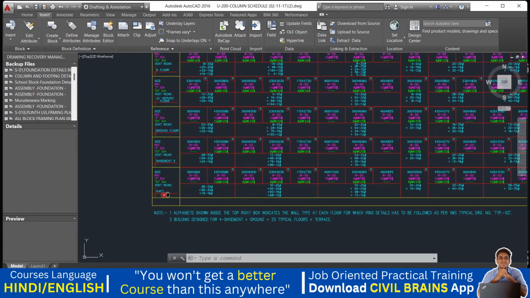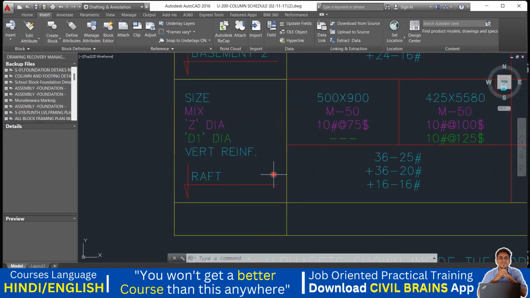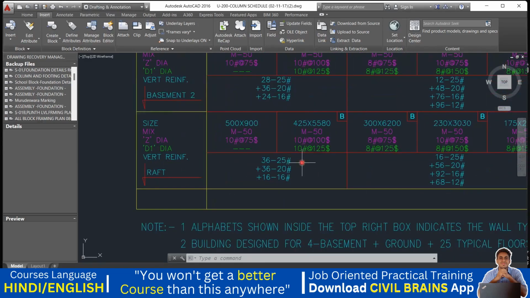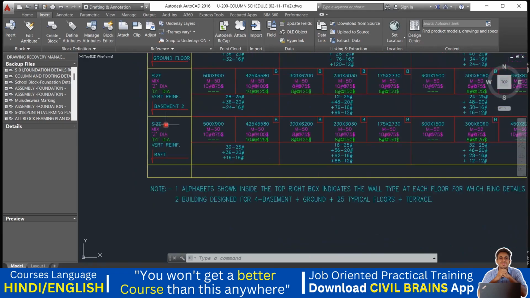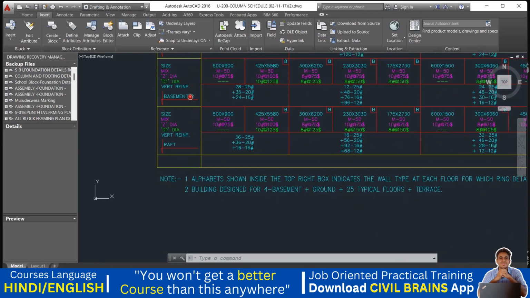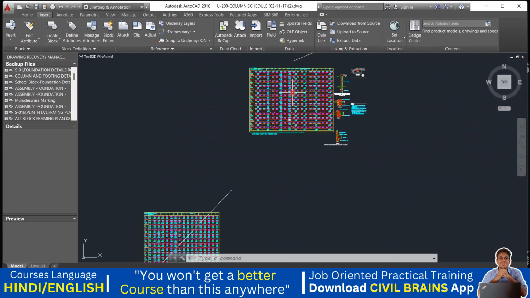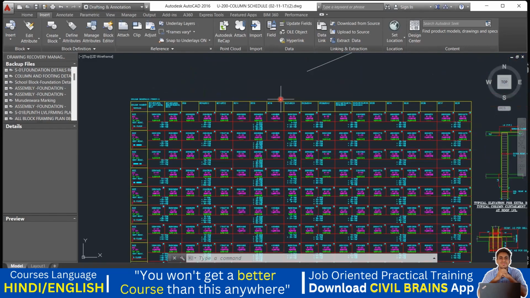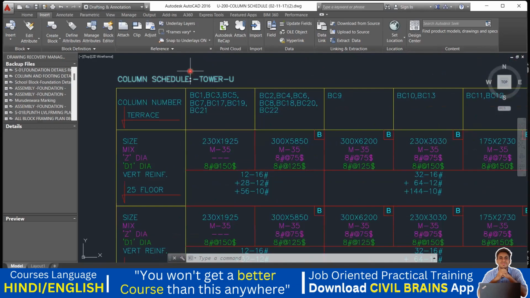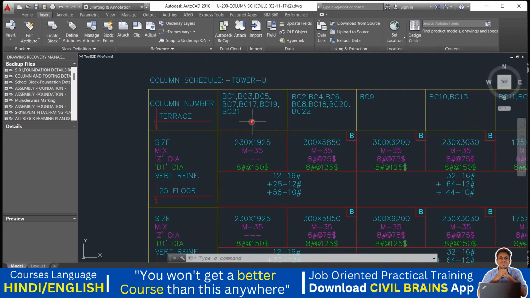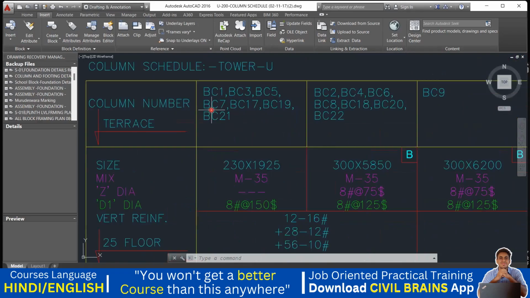Right now I have the column details. So just see here how it is given. They have given the dimensions for the column here, right? Just understand the size. We'll start from here. This is the column schedule. Can you see it here? Column schedule for the tower U, and here they have given column numbers. The column numbers are BC1, BC3, BC5, BC7. B stands for basement column 17, basement column 19, and so on.